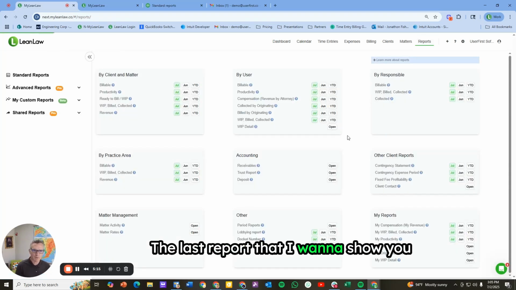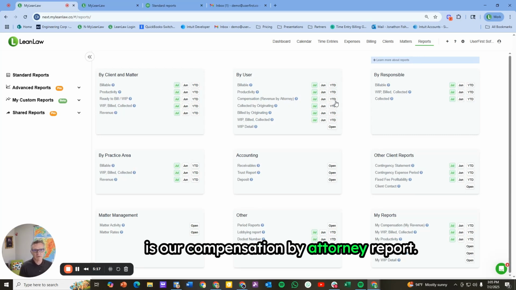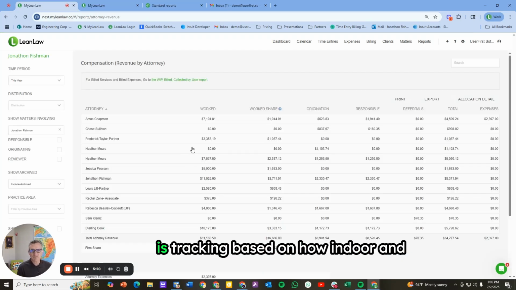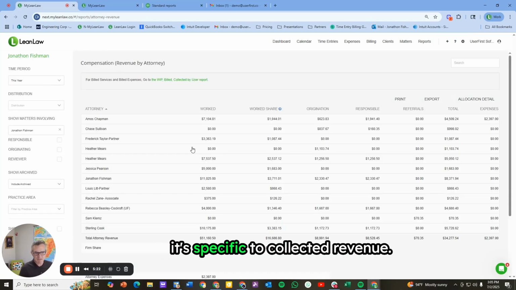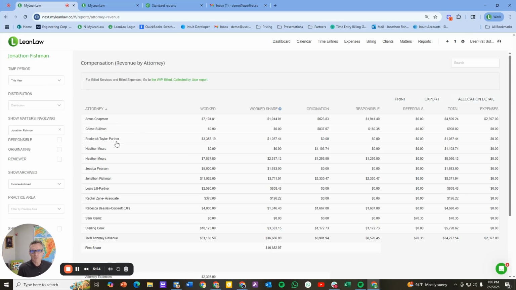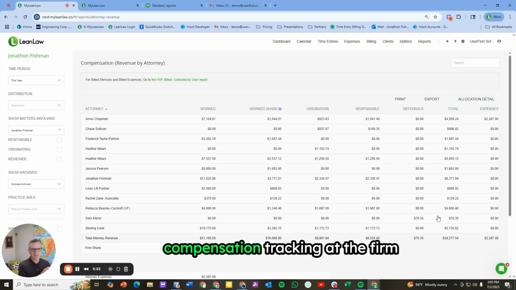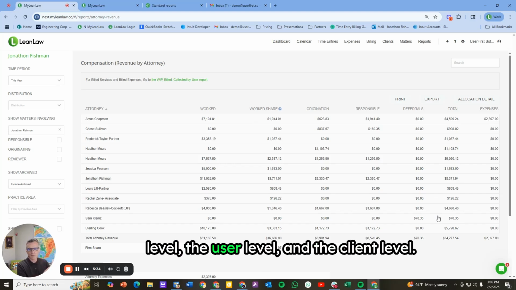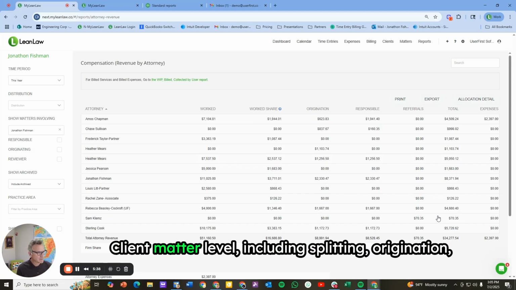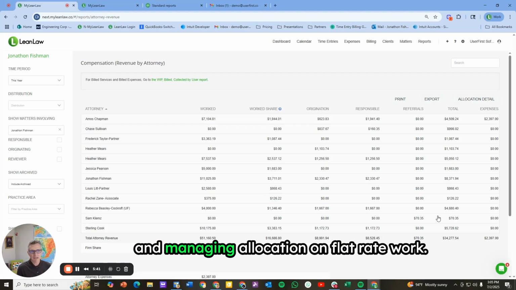The last report that I want to show you is our compensation by attorney report. I'm going to pick year to date. So this is tracking based on Hallandor, and it's specific to collected revenue. What has been worked, what is their specific share, the origination, and the totals. LeanLaw can set up rules for compensation tracking at the firm level, the user level, and the client level, client matter level, including splitting origination and managing allocation on flat rate work.